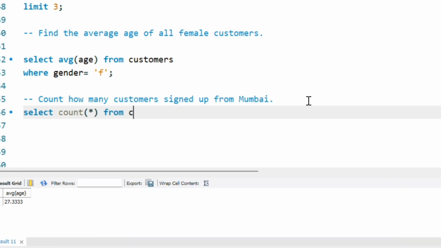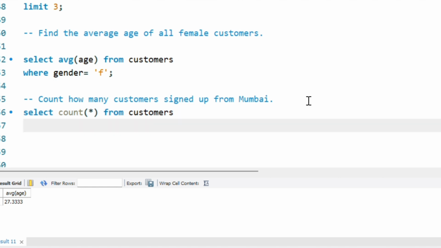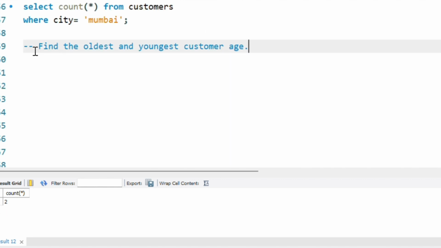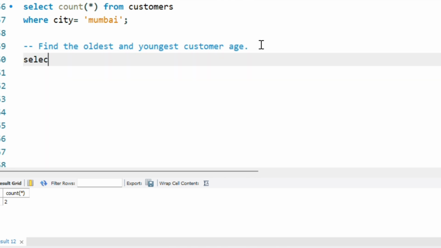Now count how many customers signed up from Mumbai. So select count star from customers where city is equal to Mumbai. Easy. Find the oldest and youngest customer age. So we can use max and min function here. Okay. Select max age as oldest. So we can use alias as oldest, means max age will be under oldest column and min age will come under youngest column. So we are giving a temporary column name using as keyword. Okay.